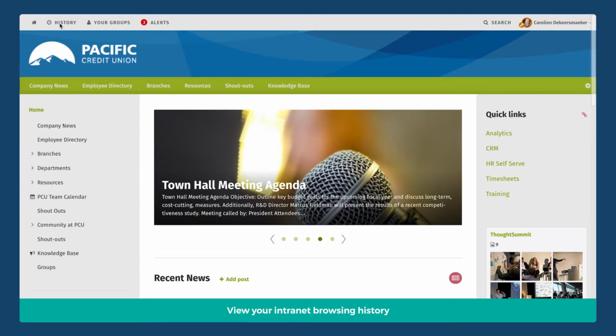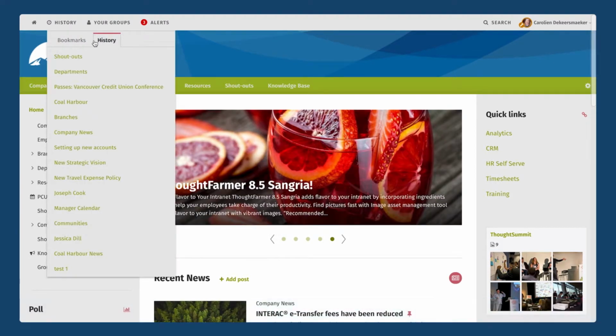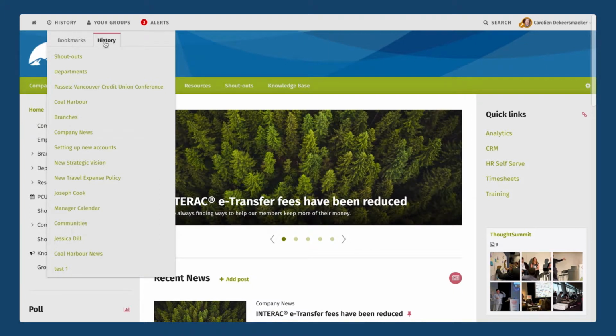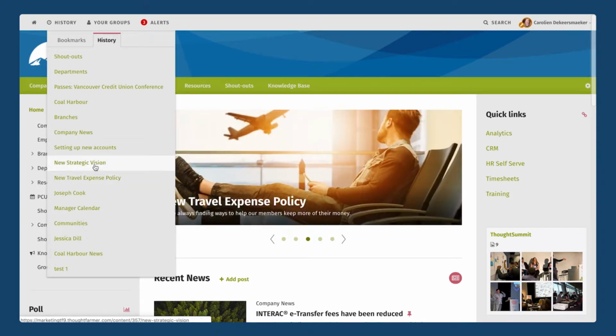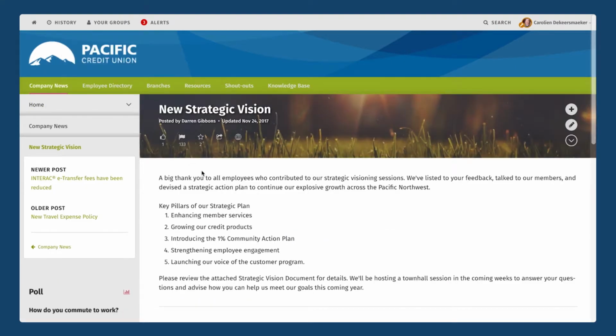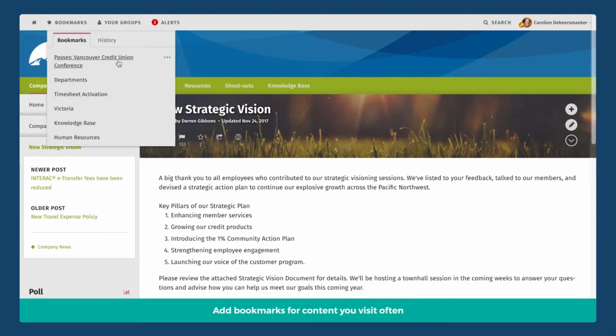The second link we see here, the History tab, if you click on it, you're going to see that there's actually two menus underneath this function. There's the History tab, which gives you the last few pages that you have visited on the internet. And so you can quickly click on any of those pages to be redirected and take a look at that content. The second tab that we see here is the Bookmarks tab.